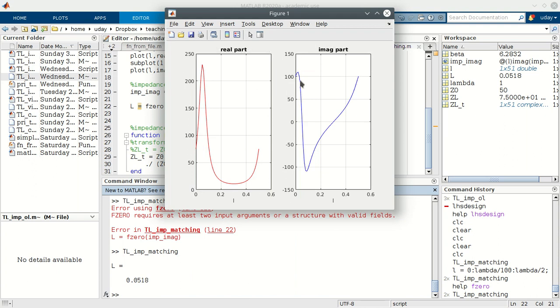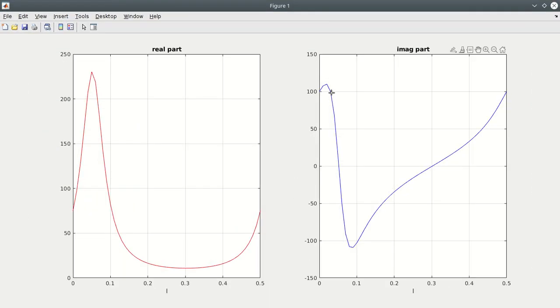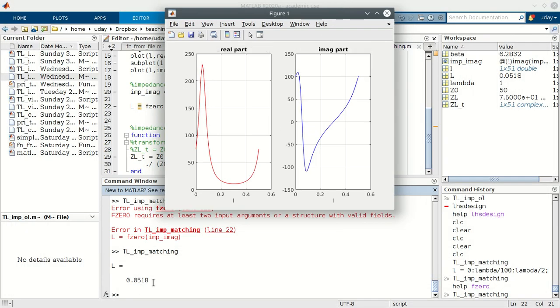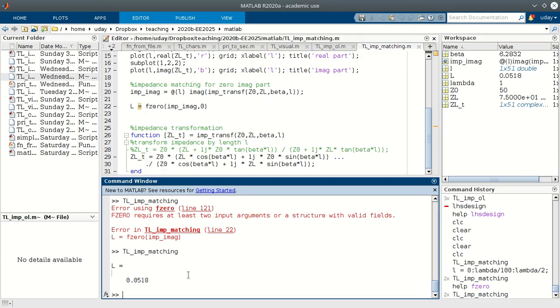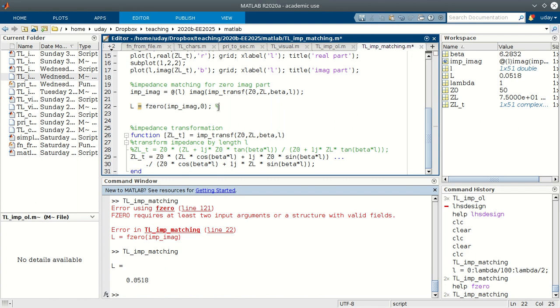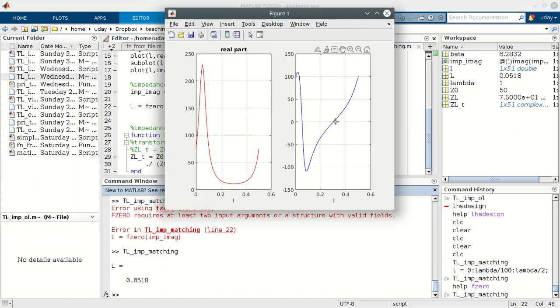So here is what it has told me. It has told me the value of 0.0518, right? Let's make this bigger. If I take it over here, it's roughly somewhere over here, and that's exactly what the output has told me. 0.0518 is where the first zero has happened. Okay, so that's actually the length that I'm interested in, and this is giving me the closest zero crossing to 0.